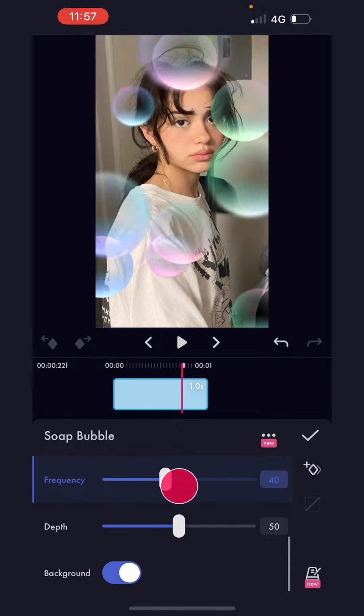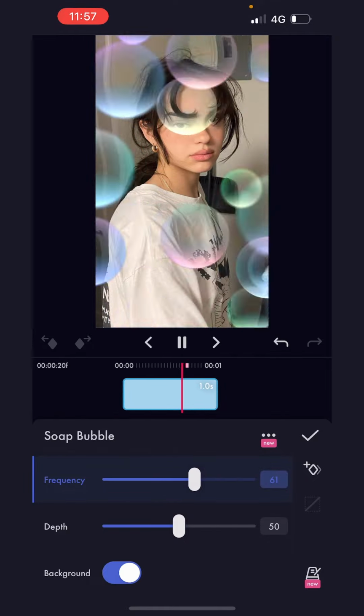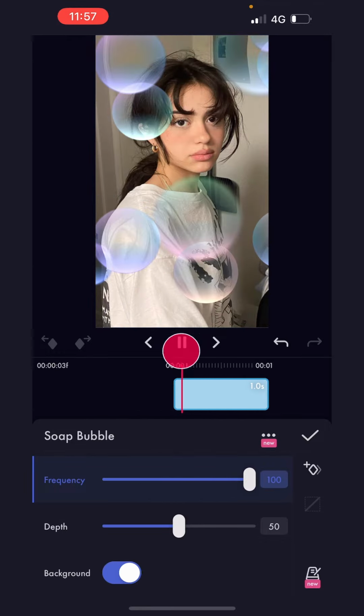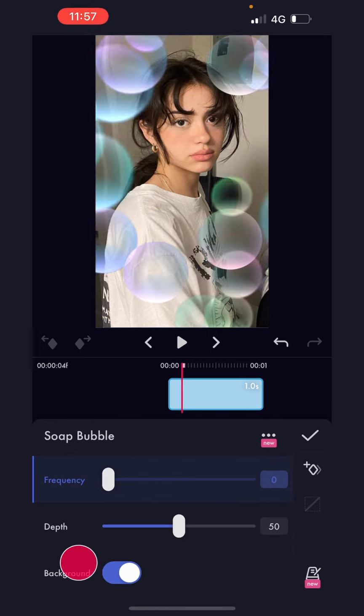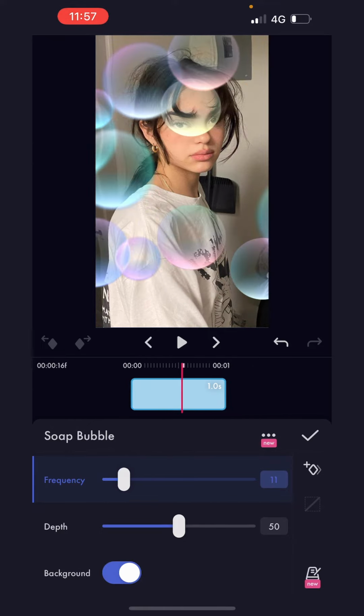Then we also have frequency. This basically chooses the amount that you want to move. So the lower, the slower it will go, the higher, the faster it will go. Also depending on what effect you're trying to do, and how that happens.